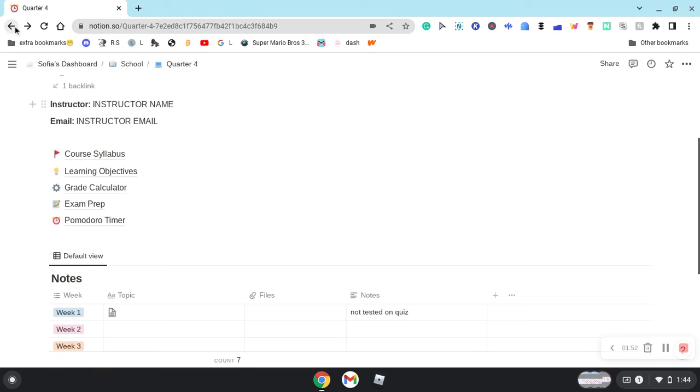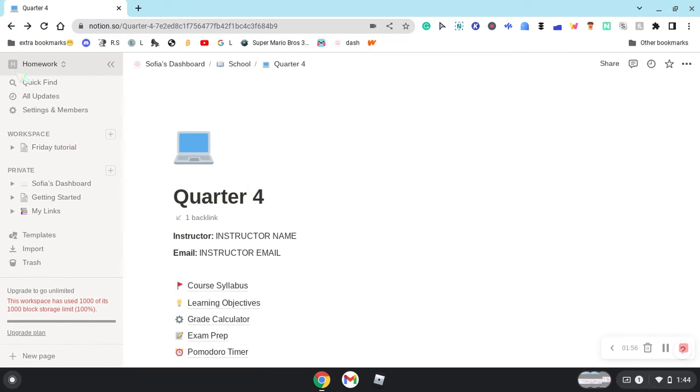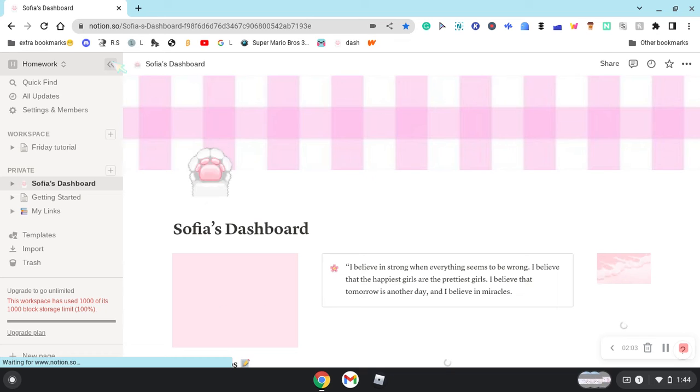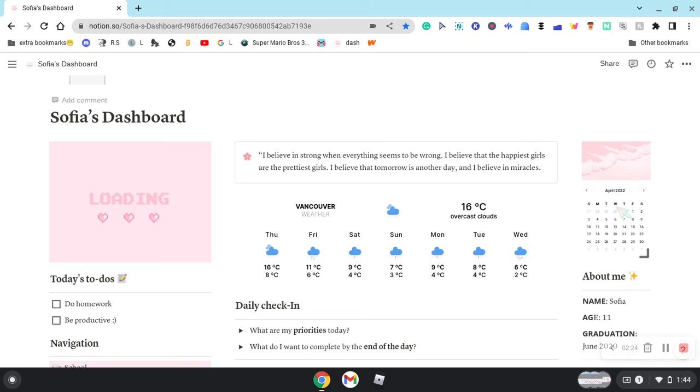Let's see. There's also many other things that you could do in Notion. But let's just review my dashboard. So here you can do GIFs and things that motivate you to study and be on track. This is not the only reason why I got Notion, it is also to be organized and to have everything ready and things like that. But let's continue.